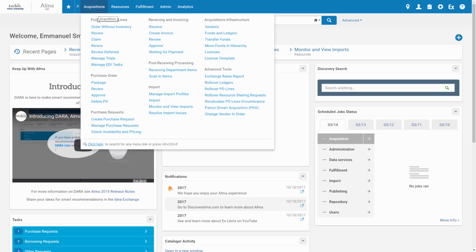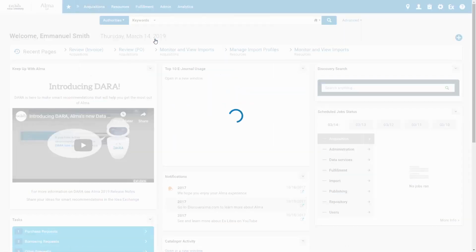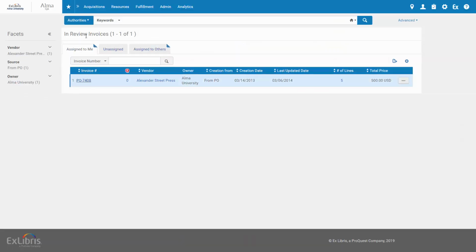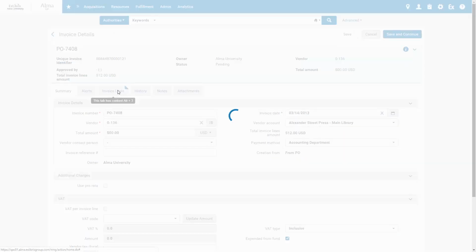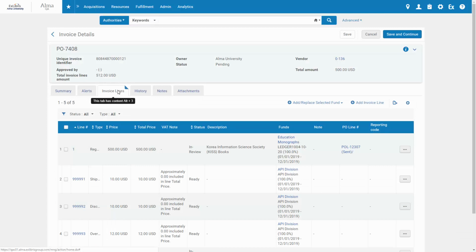Go to Acquisitions and, under Receiving and Invoicing, go to Review. Now we can see the current invoices in review. Edit the invoice, and go to the Invoice Lines tab. There is a new option to add or replace the selected fund.